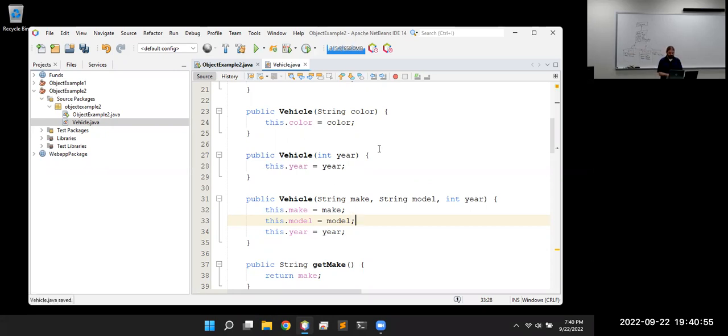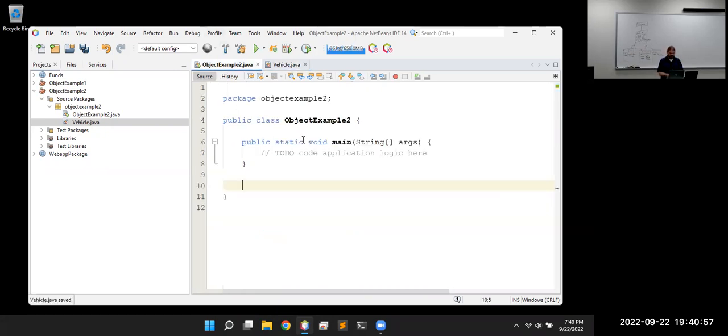Or we can use getters and setters. So we need a new vehicle. Run a test. V1 is a new vehicle with a make, model, and year. So like Ford, Ranger, 1993.